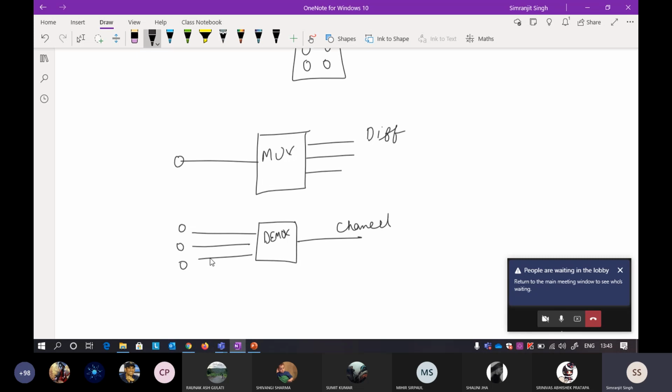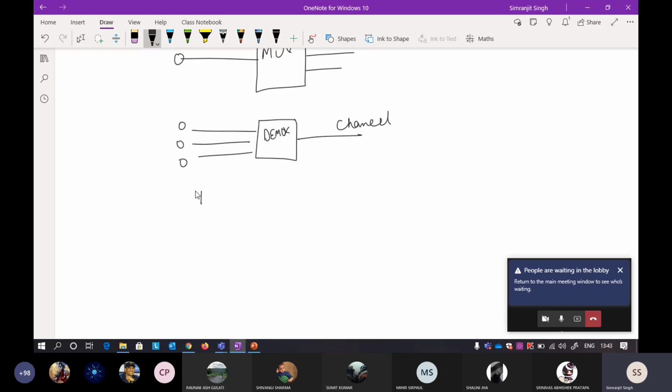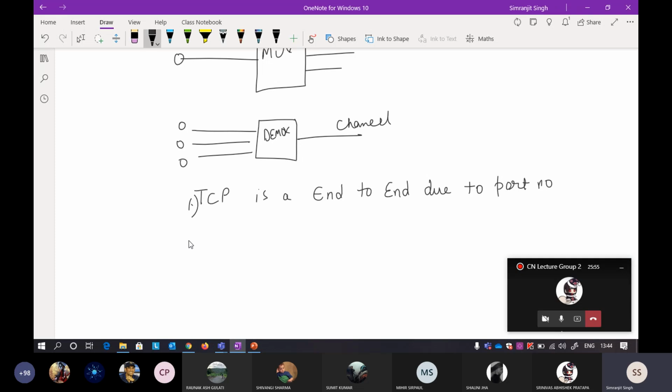TCP is an end-to-end protocol. Keep that in mind. Why is it end-to-end? Because you are going to the last stop, and the last stop is your process where you are working. If you are working on a browser, then everything will be delivered to your browser. Another thing is that TCP can do multiplexing or demultiplexing.